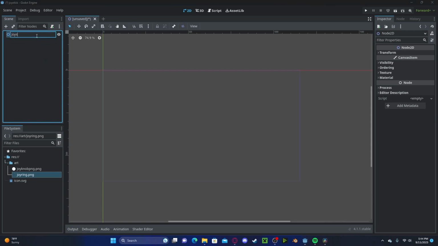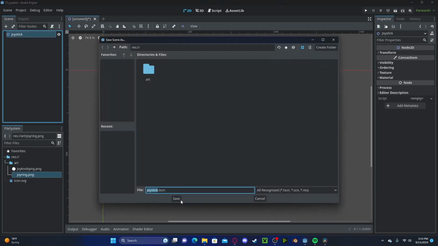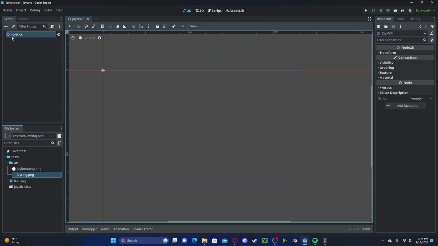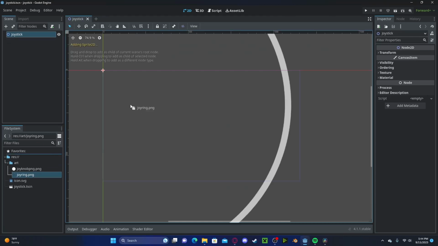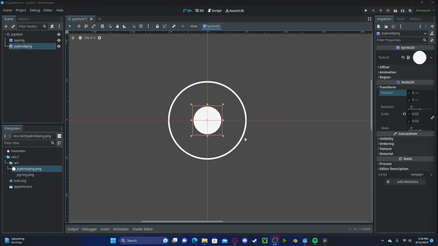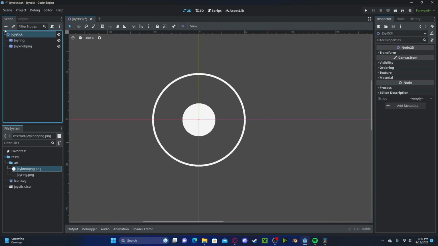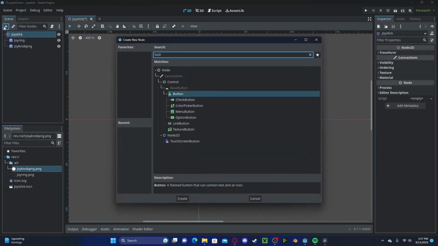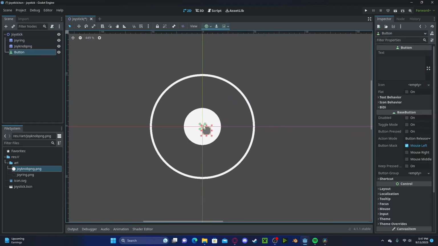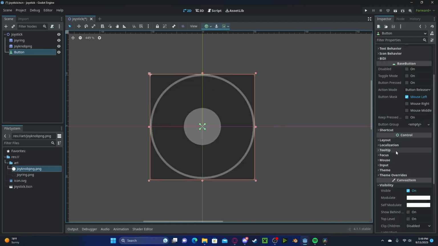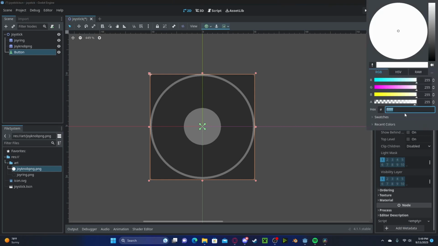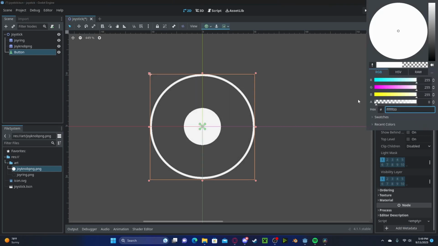I'll call it joystick. Let's save that. Now, let's create the ring. So we'll just drag and drop it in. And I will also need the knob. Now, let's also create a button that will fully surround everything. This will detect if we are actually pressing down or not. So you can go ahead and scale this up. And in that button, head over to visibility, self-modulate, drag down the alpha value to 0.